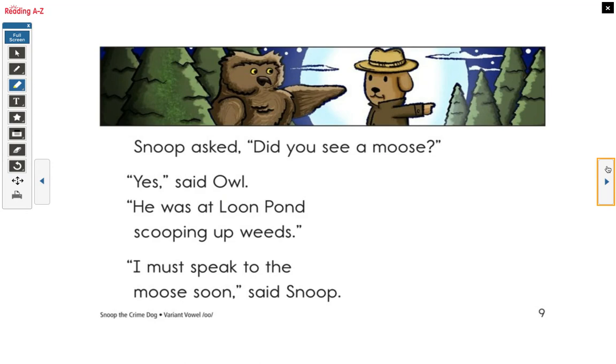Snoop asked, "Did you see a moose?" "Yes," said Owl. "He was at Loon Pond, scooping up weeds." "I must speak to the moose soon," said Snoop.